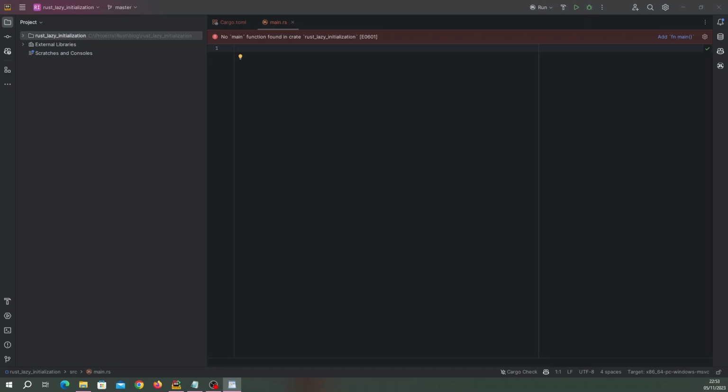Today we've got something interesting and tech-savvy to talk about. The lazy initialization pattern in Rust. I know it sounds like a mouthful, but trust me, it's an essential concept to understand when you're dealing with resource-intensive tasks. So, if you're a coding enthusiast or just curious about how to optimize your code, keep watching.